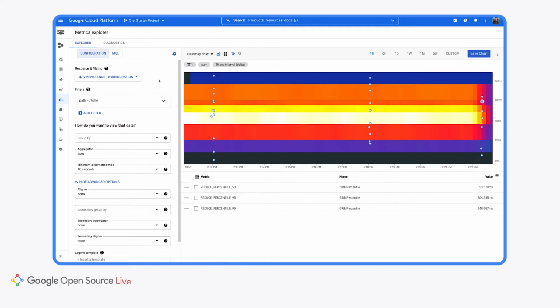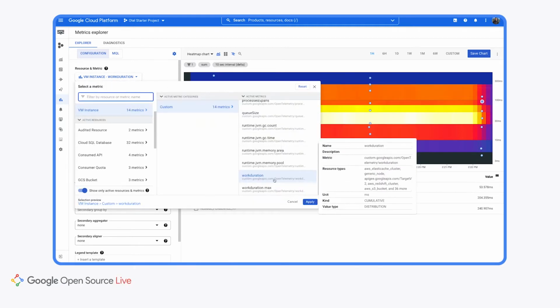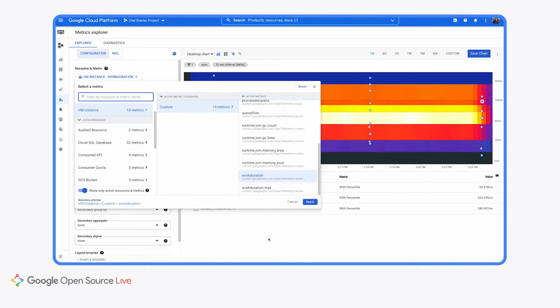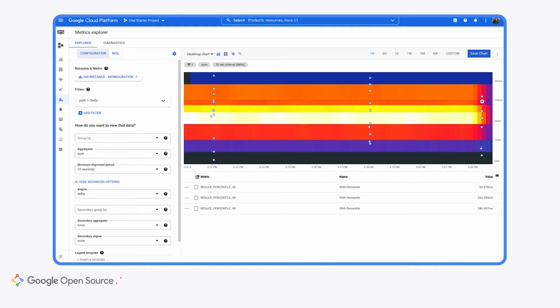I've gone ahead and opened this in Cloud Monitoring. I selected the work duration metric again, that's coming from Micrometer. I filtered it down just to the hello path, and we're looking at the same heat map that we saw in Prometheus. The median, 50th percentile, is right around 50 milliseconds.